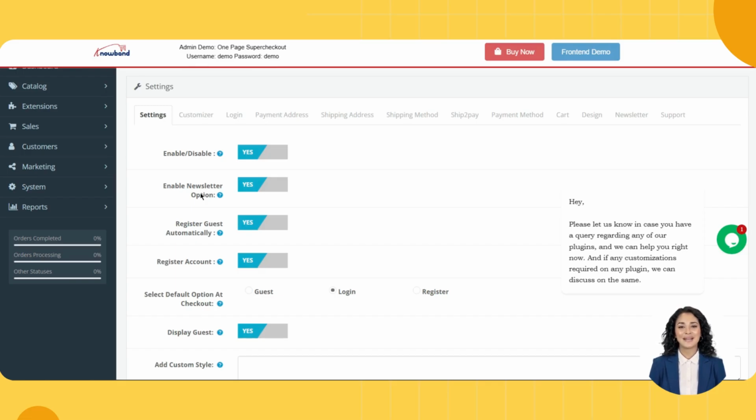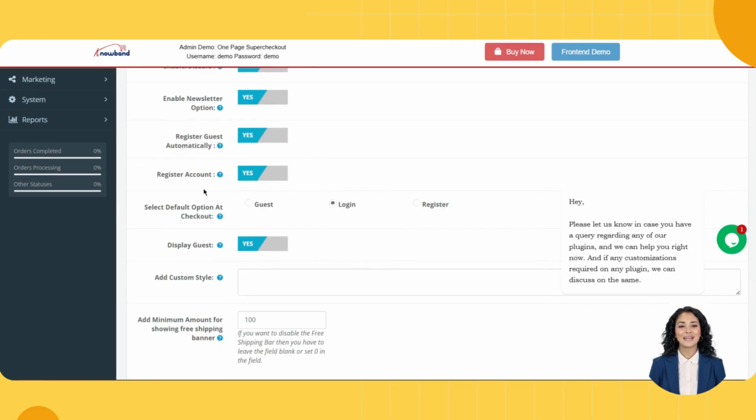Next, we have the enable newsletter option, in case you want a newsletter to be enabled on your Super Checkout page. Then you can enable it. Next, we have register the guest automatically. If you enable it and the guest has entered the email and saved the address for the first order, then the email will be captured and he will get signed up for the session.